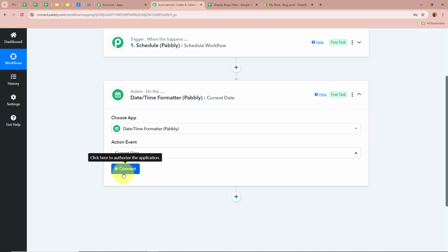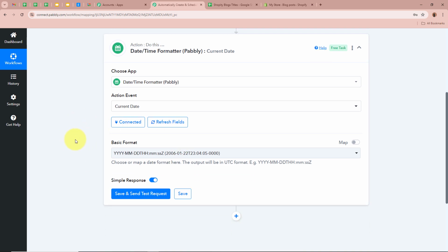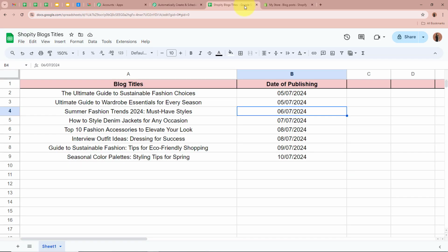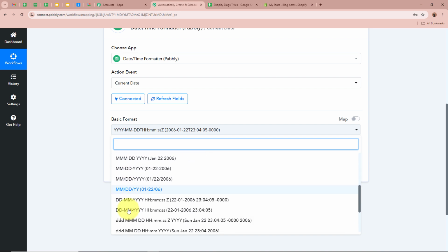Okay, and then I'm going to click on connect. As I'm going to do that, it is asking for the basic format of the date response that we want. So I've entered the dates over here in the format of dd/mm/yyyy. So for the basic format, I'm going to select the same format that is right over here.